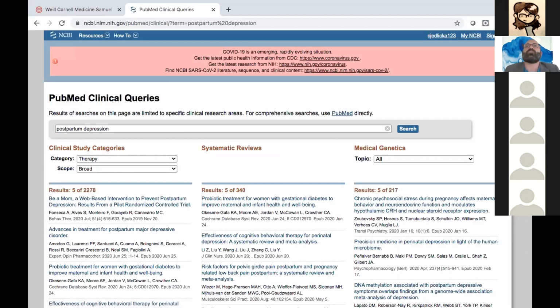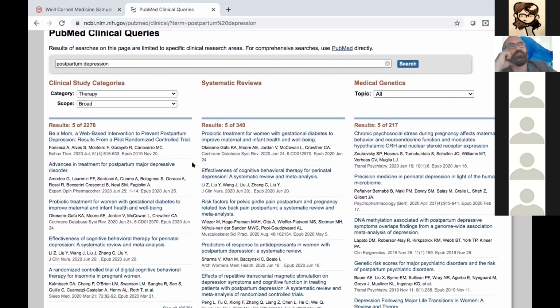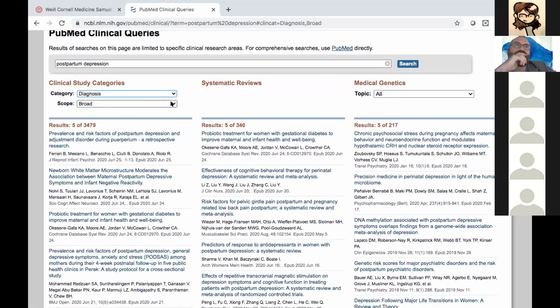I type in the term, and it's going to bring up articles related to clinical research. And as you can see in some of these categories, there are also filters, if you want to specify a certain topic, say we want to look at diagnosis of postpartum depression. And you can also use this filter to make the scope either broad or narrow.